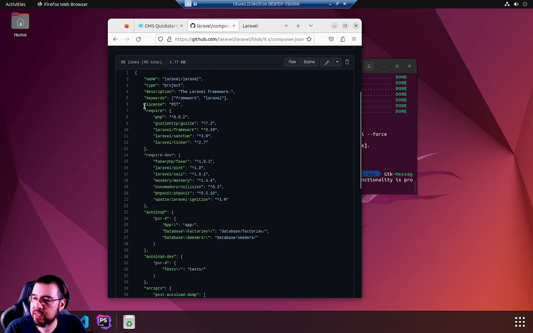The most important bits are right here, not the license, although yes, very important. The requirements: we got PHP, we got Guzzle, we got the Laravel framework, Sanctum, and Tinker. Sanctum is an authentication library within Laravel, used for front end apps, like SPAs.